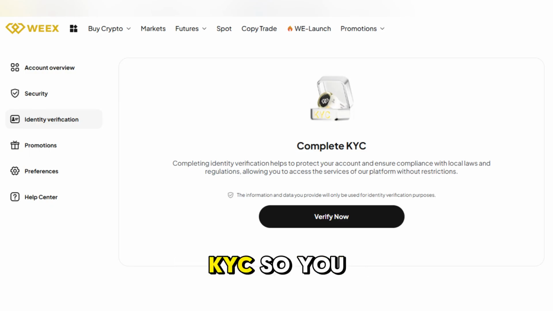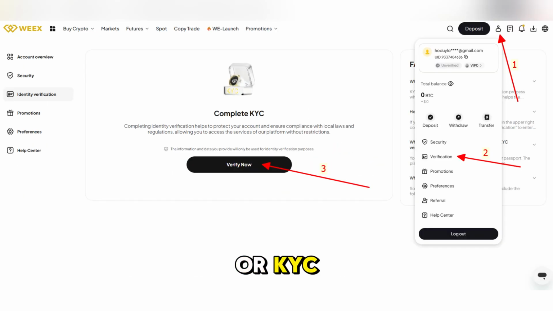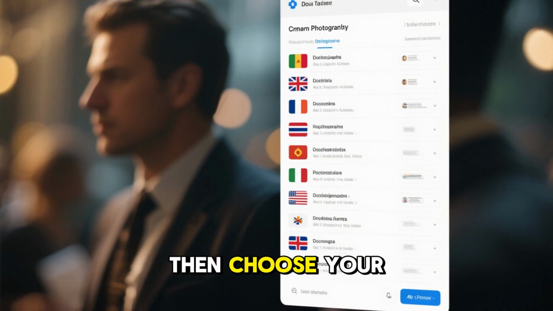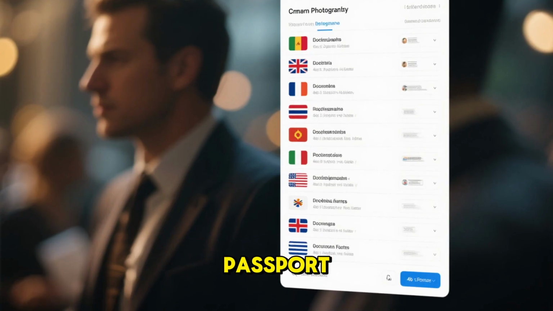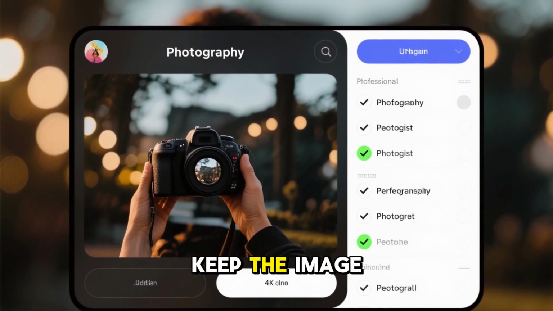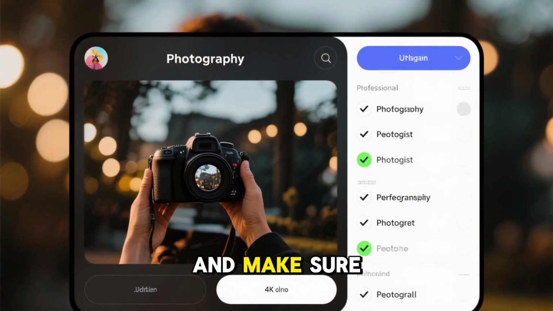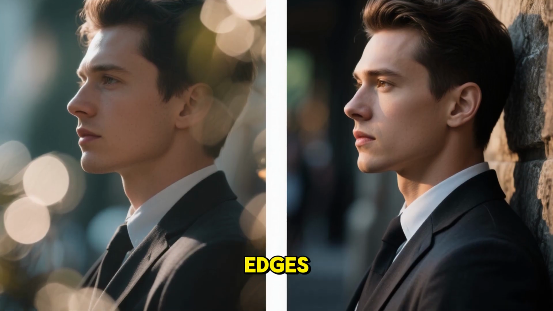Now we'll finish KYC so you unlock higher limits and full features. Open Identity Verification or KYC, select your country, then choose your document type: ID card, driver's license, or passport. Upload clear photos of the front and back. Keep the image bright, remove glare, and make sure all corners are visible. Don't use filters or crop the edges.